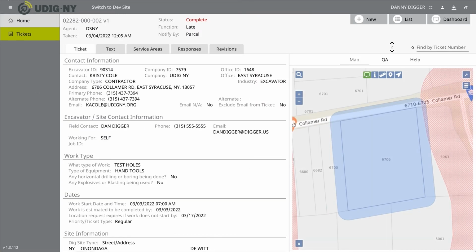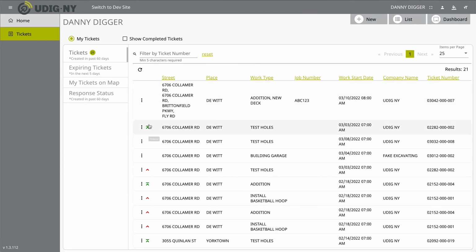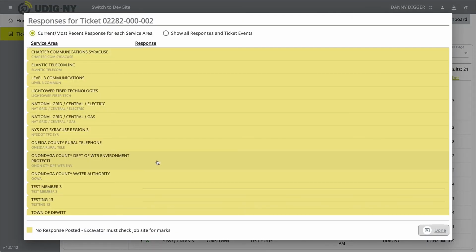Clicking View Responses in the three-dot menu will pop up a new window over your dashboard to display that ticket's responses. Note, the term service area is the same as utilities notified. In this window, you can see which utilities were notified, what their response is, and any comments left during their responses. If a utility has yet to respond, their row will be highlighted in yellow.